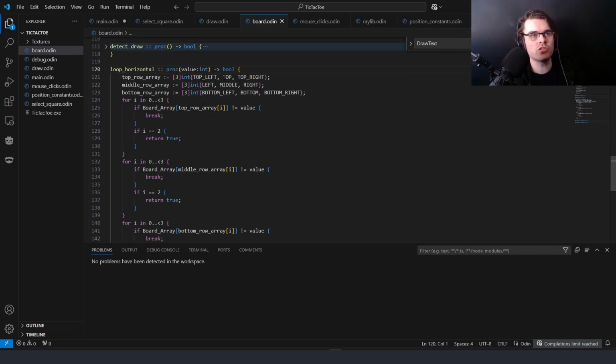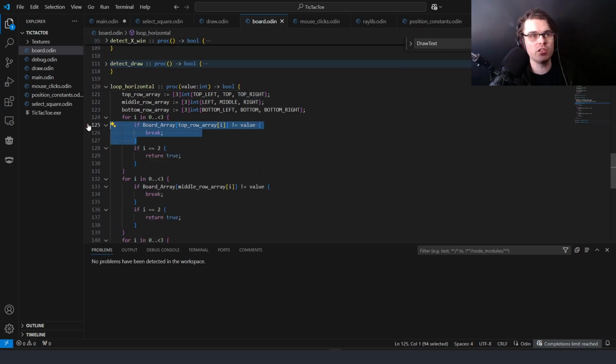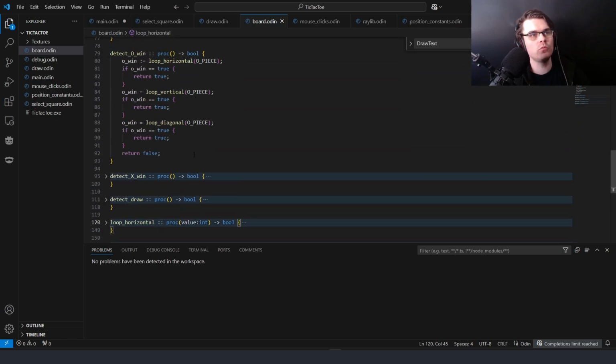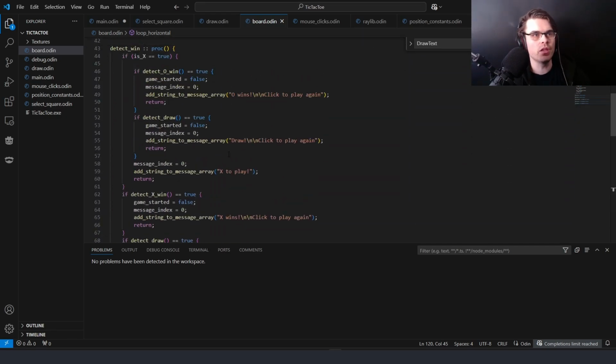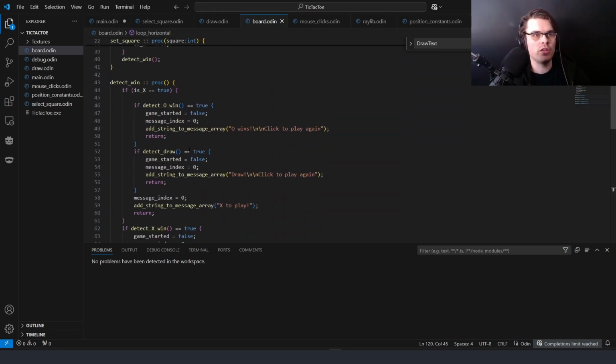We have top left to top right, which is just coordinates. So top left to top right is horizontally, is there an O piece? Is there three O pieces is all we're doing. And if you don't find an O piece, then you break. And if you do find all three O pieces, you return true, and then O wins, and you stop the game. So that's detect win.